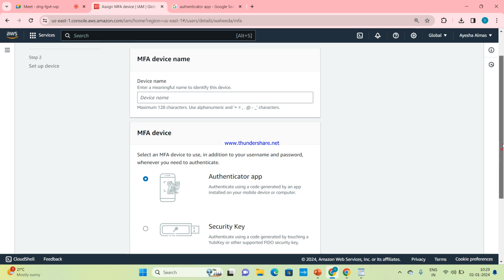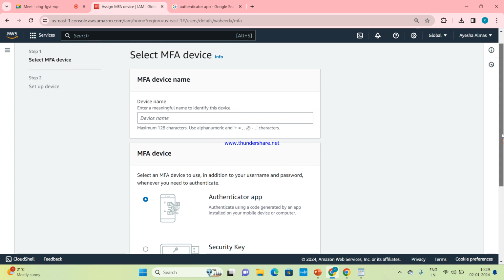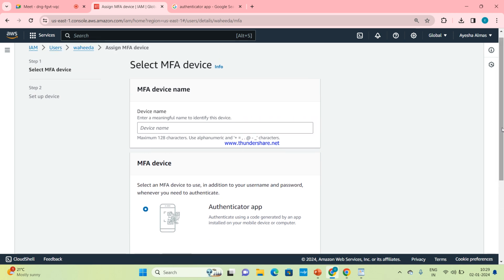Ma'am, I cannot install it on the computer. It shows installed on more devices, but it's not. Are you using an iPhone? No, I'm using my computer. Okay, on a computer you cannot install. You need to install that on a mobile phone.